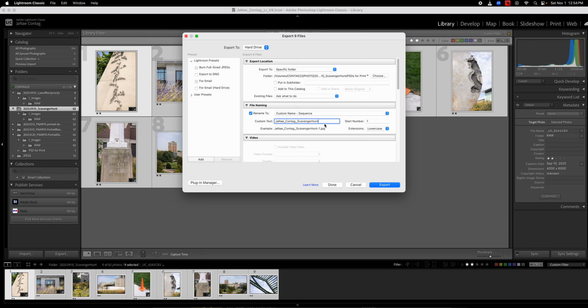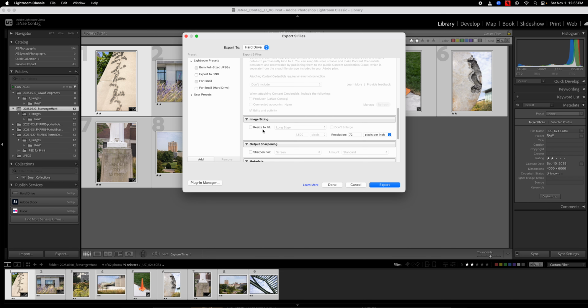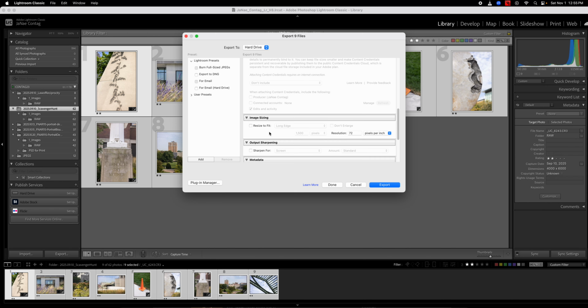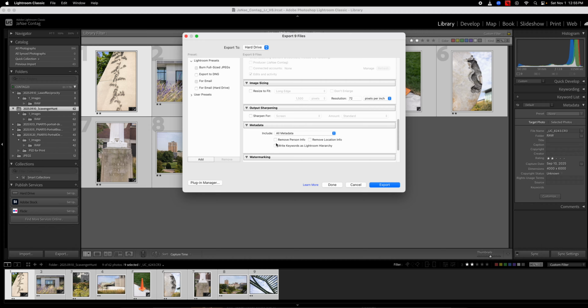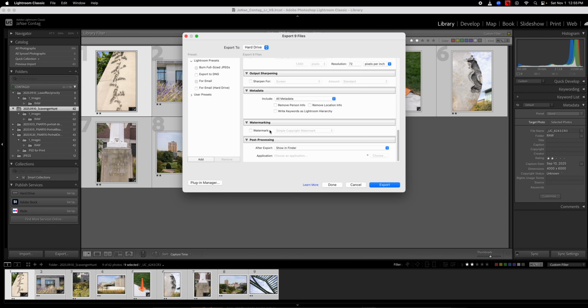As I scroll down, I want to make sure I don't have any additional image sizing on there. I'm going to send the full exported .psd file so they have all of the pixels. I'm not going to worry about output sharpening because I've done all of that in my develop mode. I'll include my metadata, not worried about watermarking or post-processing for this, and I can hit export.